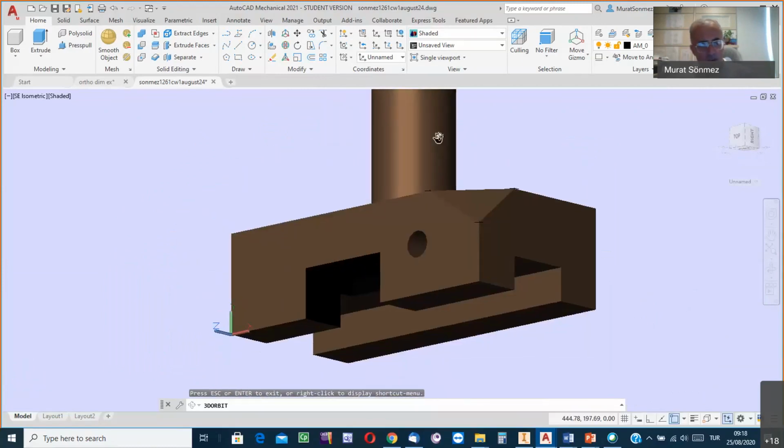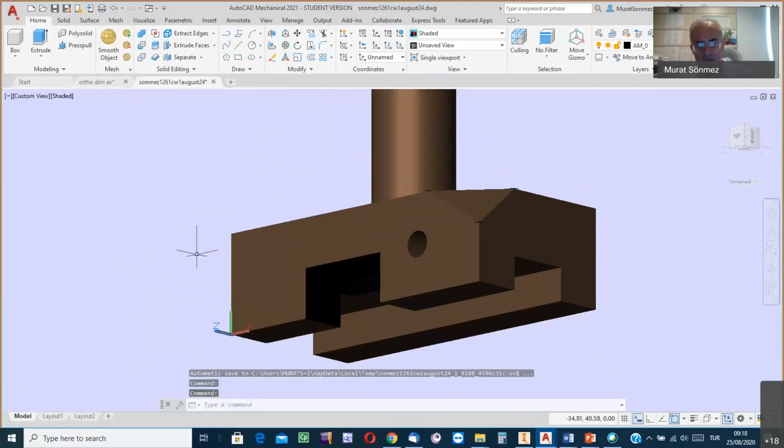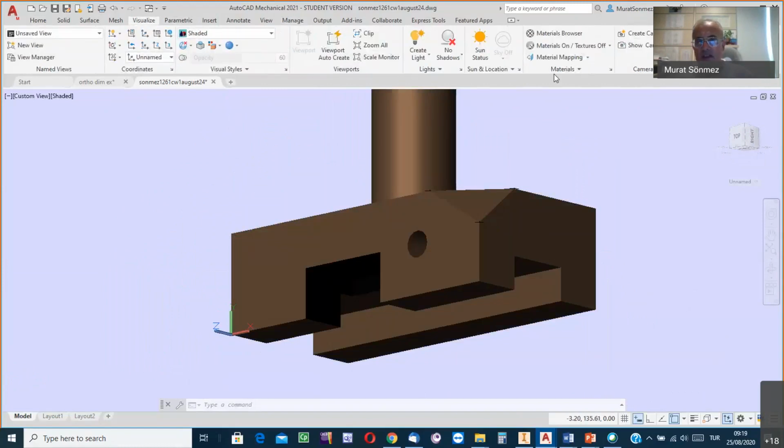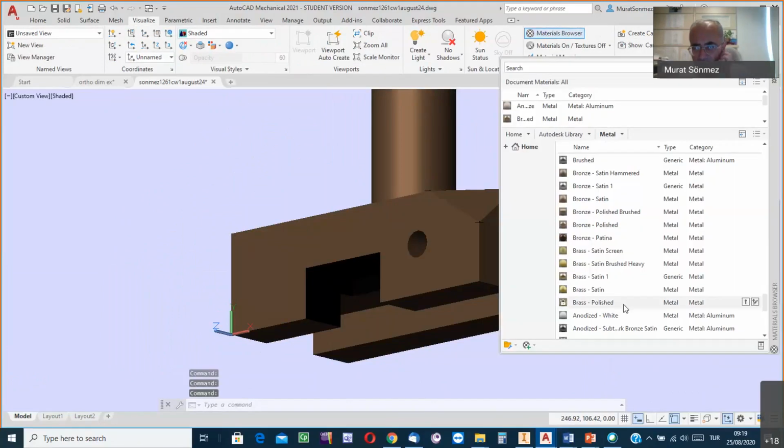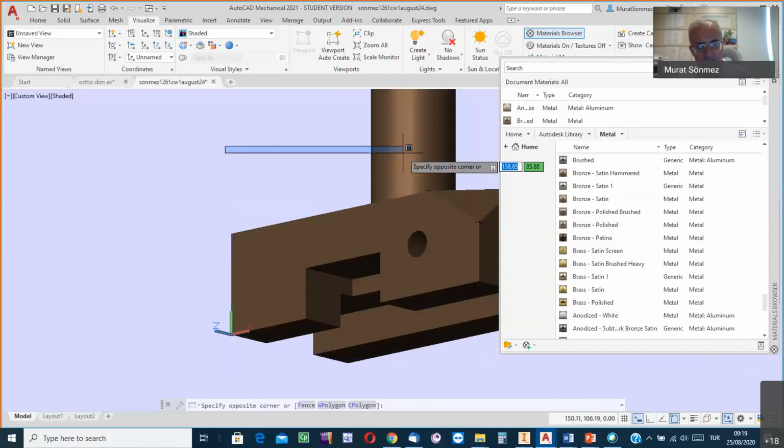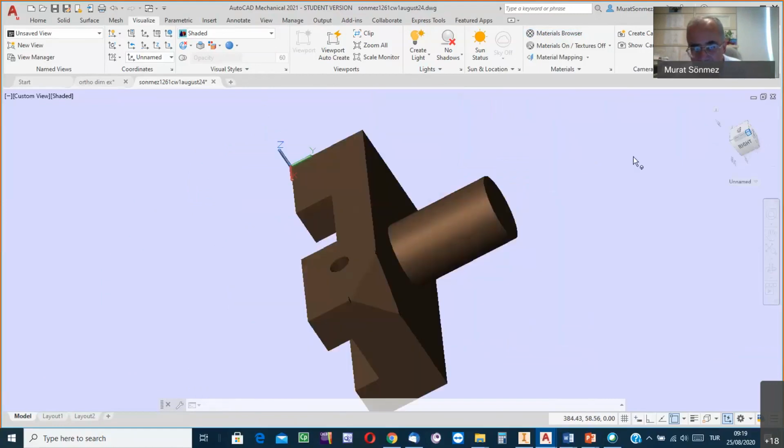Since I have already input the material, after creating a new feature, unfortunately I need to repeat the material assignment stage. Visualize tab, and then materials browser. I remember yesterday I said the material is bronze polished. Hold it with a click and drag the mouse toward the surface of the last created feature, and then release. AutoCAD understood that it is the surface of the same object, made of that material. Okay, close the dialog box.